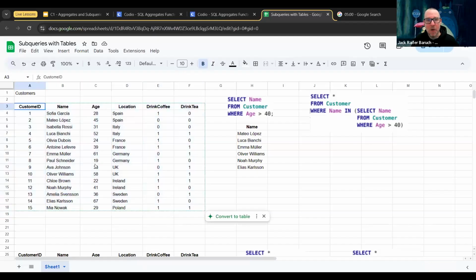So imagine we have this one. All it has is 15 rows of customers. We have their name, their age, their location, just country-wise, and two Boolean variables: whether they drink coffee or not, and whether they drink tea or not. If I run a query on this table that looks like this, select name from customer where age is bigger than 40, I should get these 4 names. So feel free to check if I did it correctly.